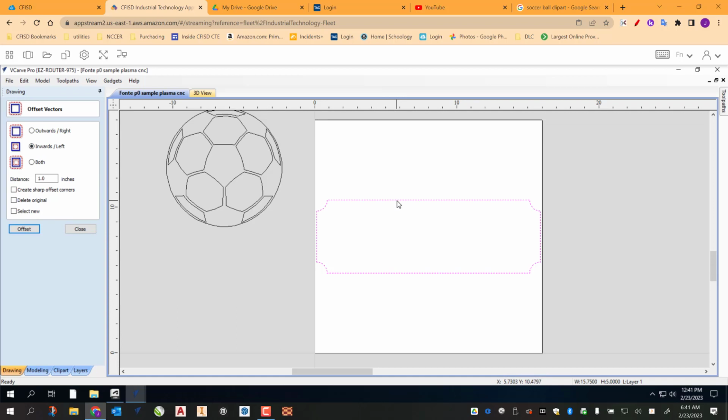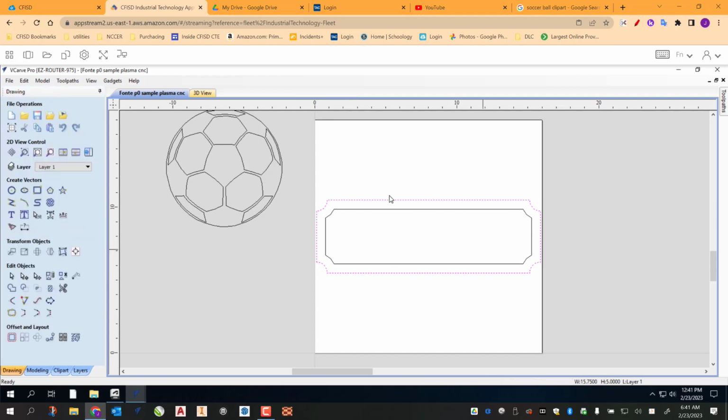I want to offset to just the inside. I want to set my distance. I'm going to set mine to 5/8, so 0.625. I do want to create sharp offset corners, and I'm just going to click that offset button. And you can see that's going to offset that for me. So I'm going to click close to close out of that. So now that I've got my two lines here, this band is going to be left.